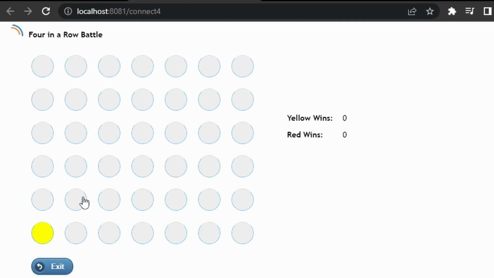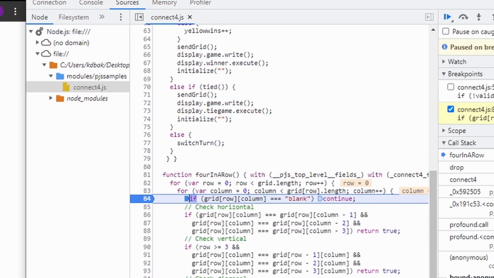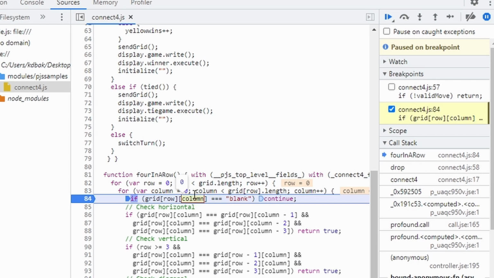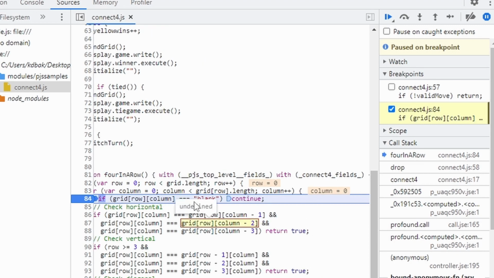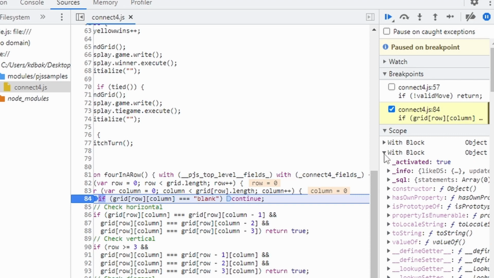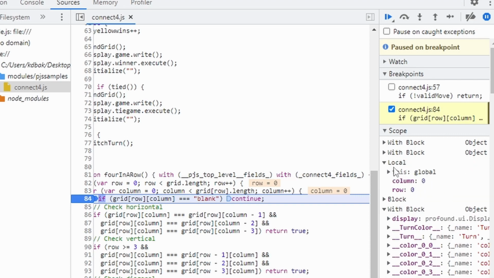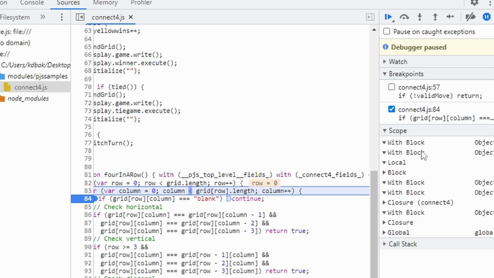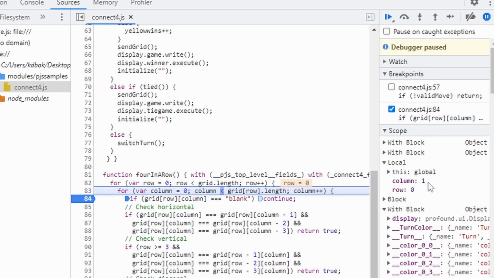Now if we go ahead and place a dot, you will see that it pauses at this breakpoint. To check the value of variables, you can hover over them, and it will tell you the value, as it does here as well, or you can also check the Scope tab. After we hide some of this, you can see in the local function that column and row are both 0. If we now step, you can now see that the column has been incremented to 1.